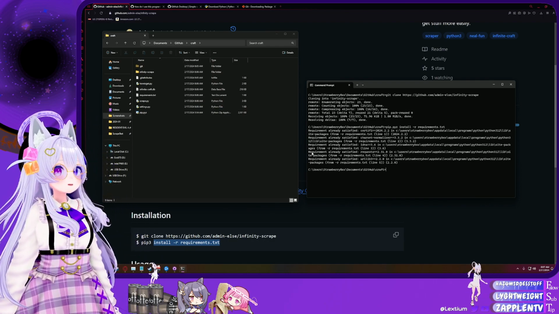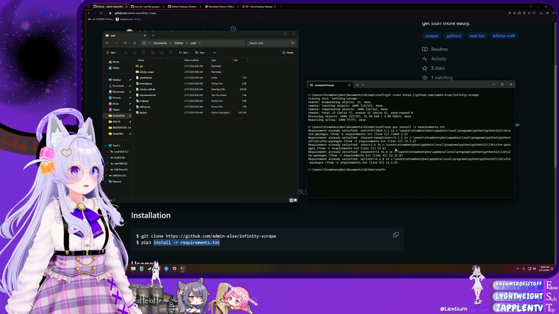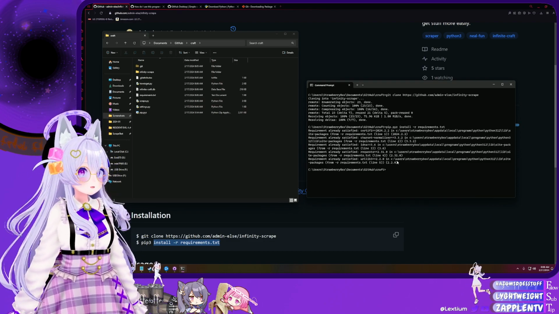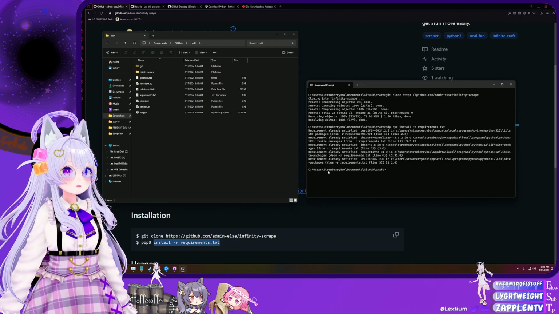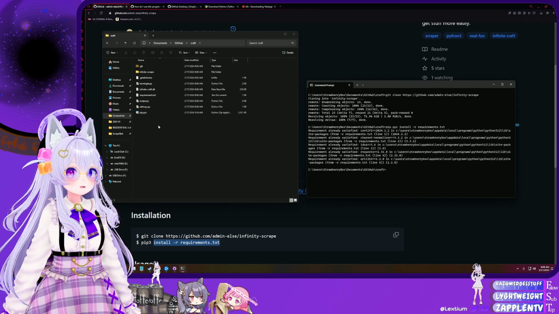For me, it says requirement already satisfied because I installed this before. These are installed on the Python side of the things that you've installed. Once that's all done, we're gonna get our command line back to the crafts folder.